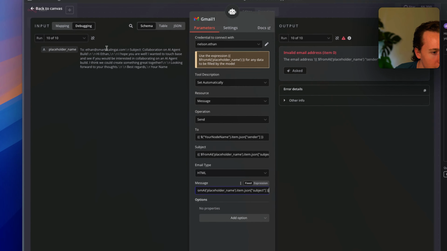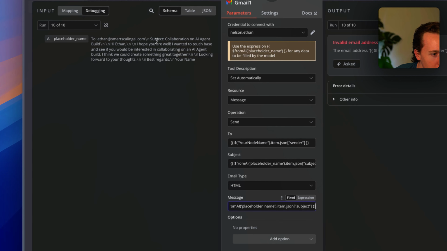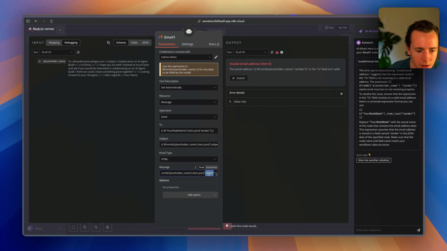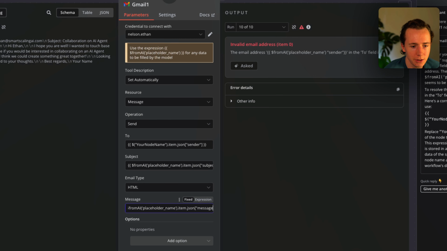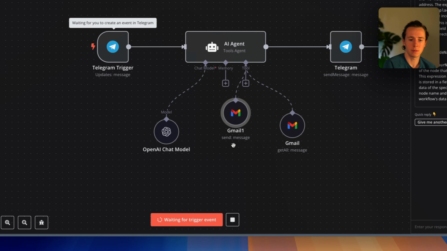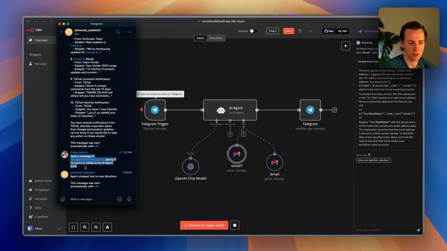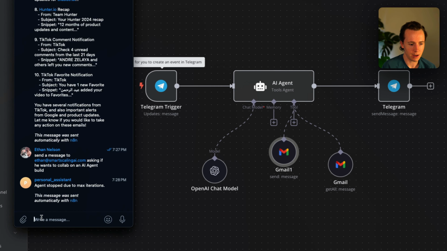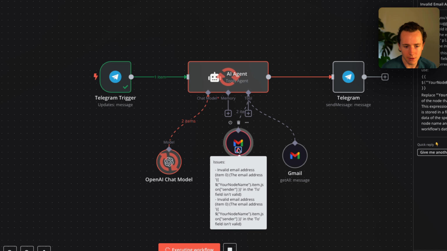What does it say up here? To, subject: collaboration on AI agent. Hi, Ethan. This is the message. So now let's try this one more time and see if this resolved it. Test workflow. Waiting for trigger. Send a message to my other email asking about a collab on an agent. So now we can see it's still erroring out.